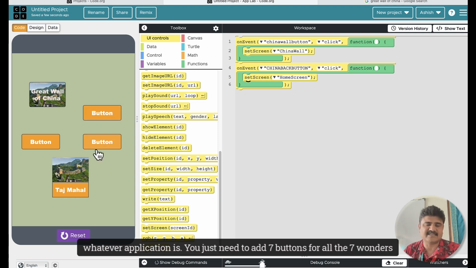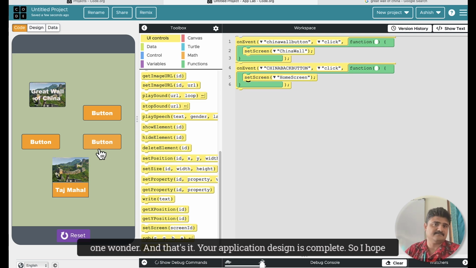You just need to add 7 buttons for all the 7 wonders of the world. Add 7 different screens, each screen containing the detail of one wonder, and that's it. Your application design is complete.